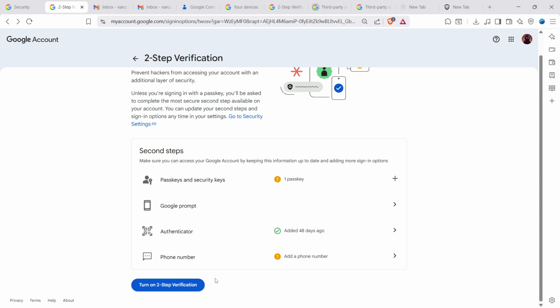That's the complete process. You can close the tab when you're finished, and remember you can return to myaccount.google.com at any time to revisit security settings and manage your sign-in options.